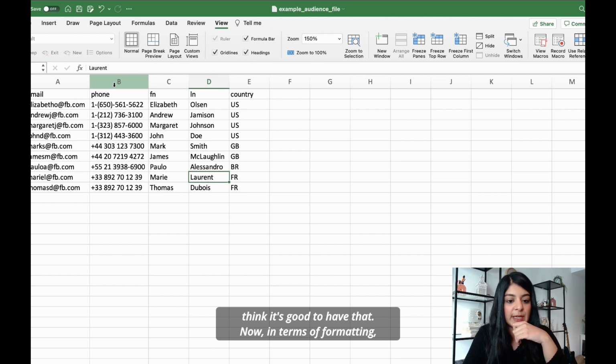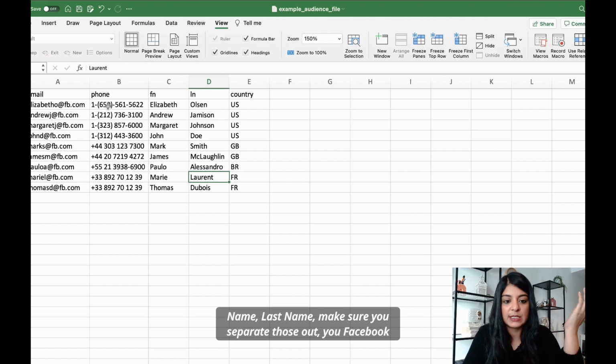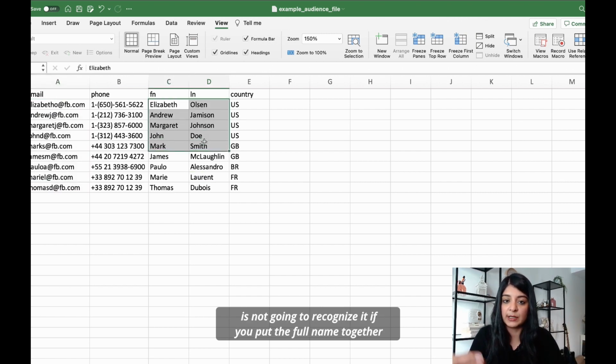Now, in terms of formatting, this is pretty straightforward. Email is straightforward. First name, last name, make sure you separate those out. Facebook is not going to recognize it if you put the full name together in one column. So please do separate that out.